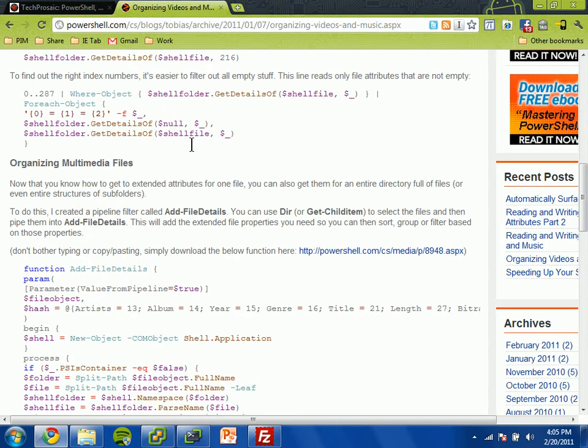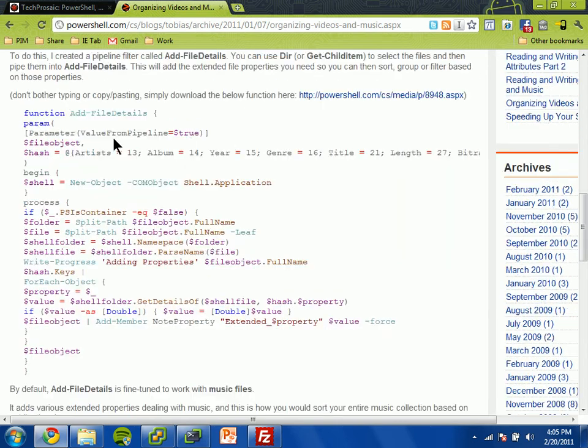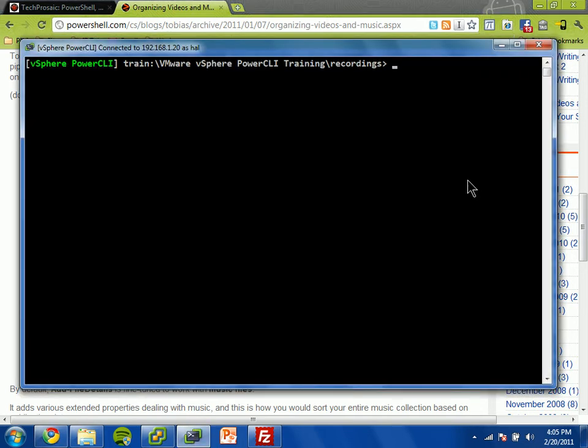If you scroll down here, you'll see that he's got a full function called Add-FileDetails. I've got that file, and I put it in something called lib-shell. So I'm going to dot source it. Now the Add-FileDetails function is available in my current session.